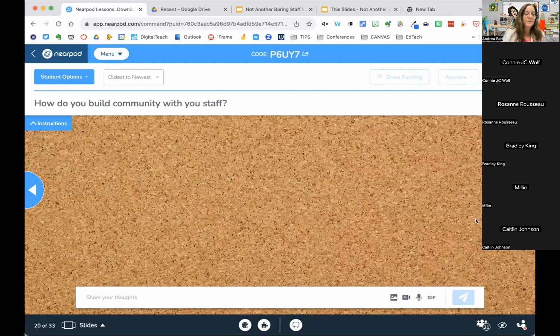You can just type in your response in the space and then you hit submit, or if you want to put a picture or you want to record your voice, give about one minute to do that, okay? So that way we can crowdsource ideas.